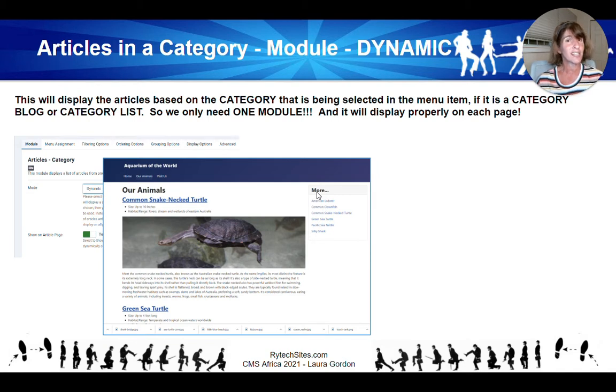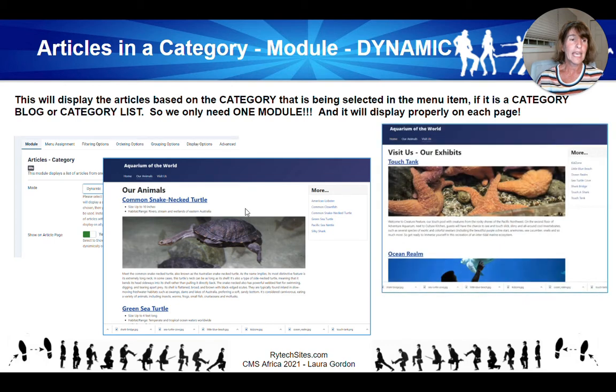Now, if I go to our animals category on the right-hand side, first of all, I did change the title of the module to be more, because obviously I don't want it to say more animals if I'm on the exhibit category. But if I say more, it's going to show me only the articles that are linked with that specific category of animals. If I click on our exhibits, which is a different category blog page, the more is now going to only show the exhibits. So what I just showed you how to do is to do something with one module to display more dynamic content.